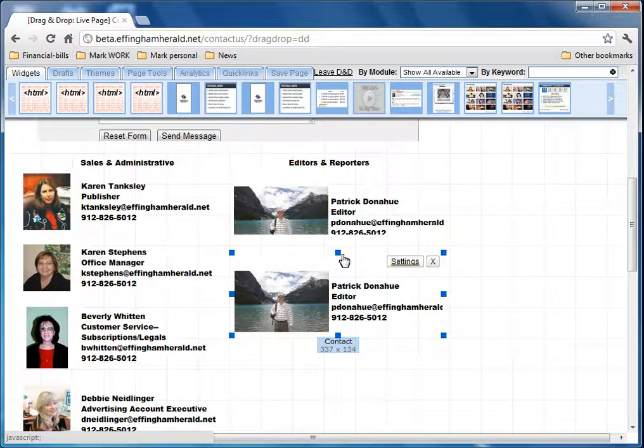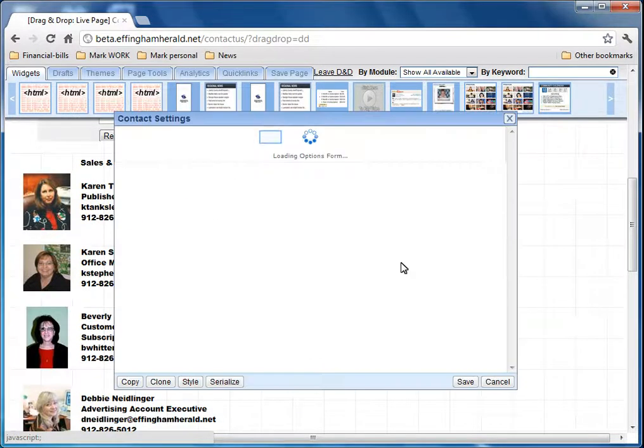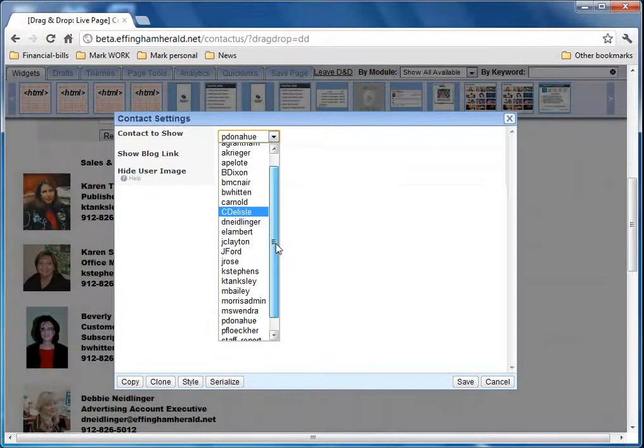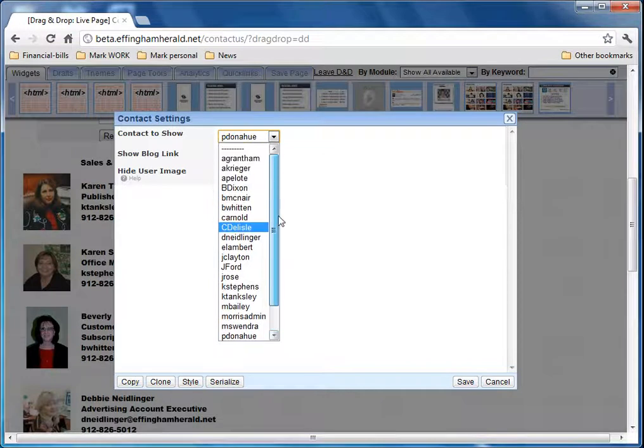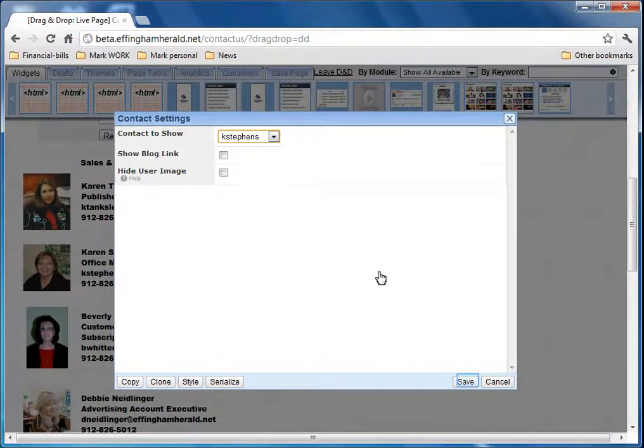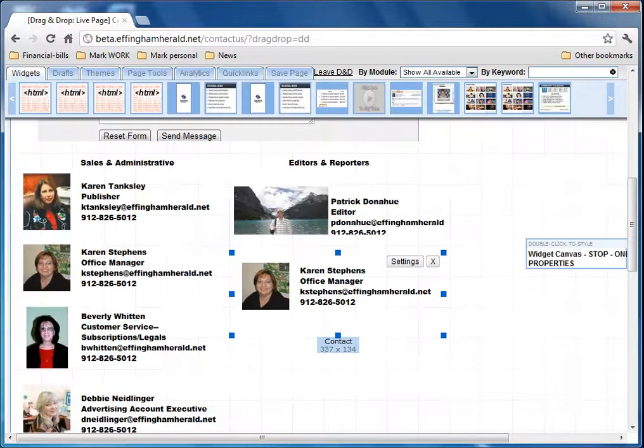Now obviously we don't want two of the same editor listings here, so this is where we would go in right here under settings, and this is where we can choose somebody else. I'm going to choose somebody who I know is in the system there. I'm going to click on save, and there you go. Actually this was Karen Stevens, who was off to the left here. So now you have a new employee, and also if you want to add additional employees, you just keep following that procedure until you have everybody you need.